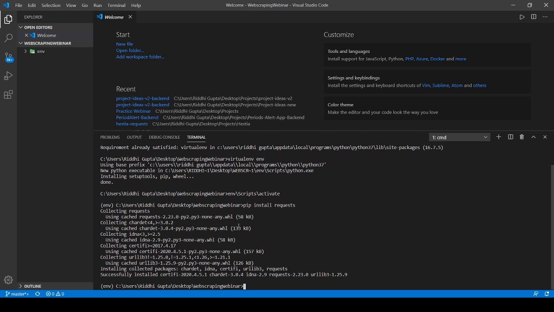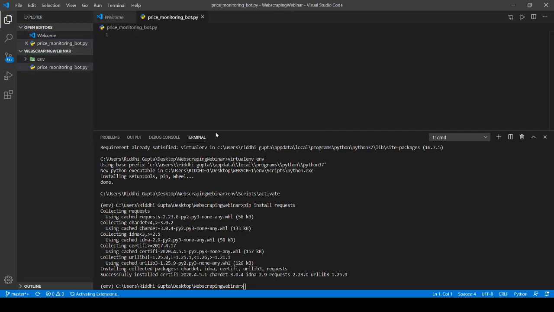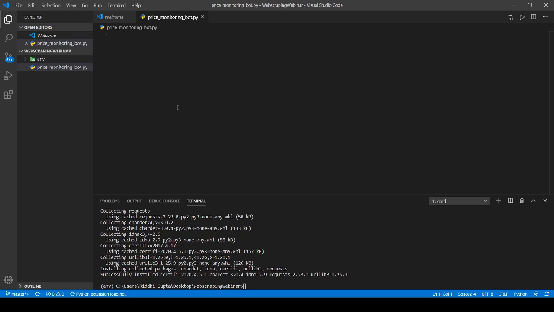So yes, this is the thing. It installed the request package for you. Now let's create a new file in our project folder. The file, let's name it price monitoring bot.py. So now we have our Python file. The first thing we should do is import the package that we just installed.